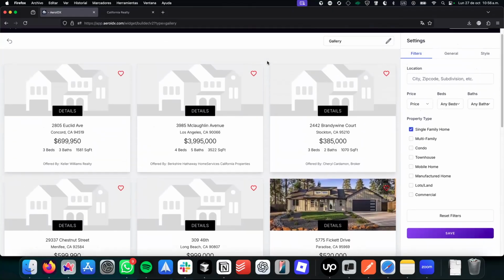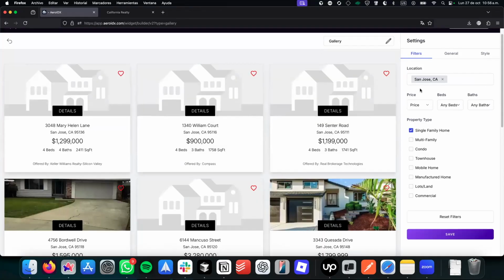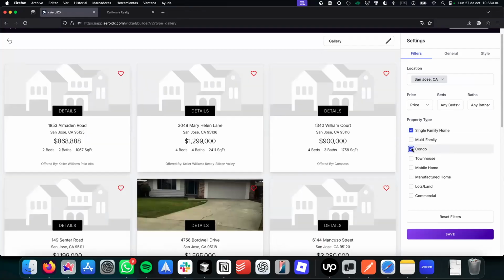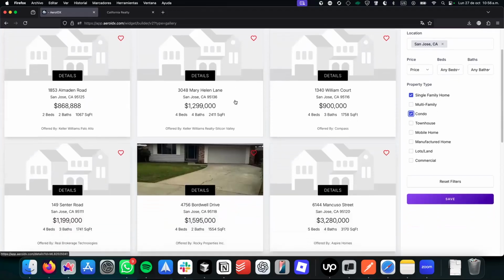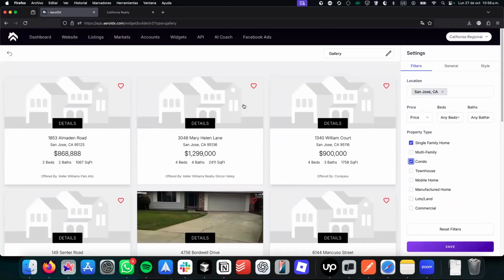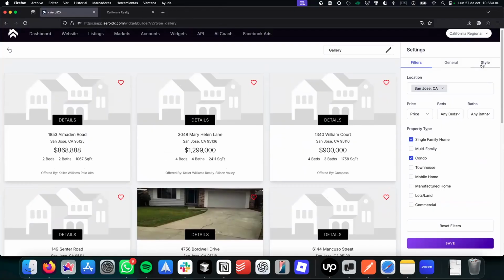Okay. Gotcha. So let's say we want to show properties that are in San Jose. I can just click here, and I just want to show single family and condos. So now this widget will only show these properties. I can add more filters like a price range, any number of beds or baths.